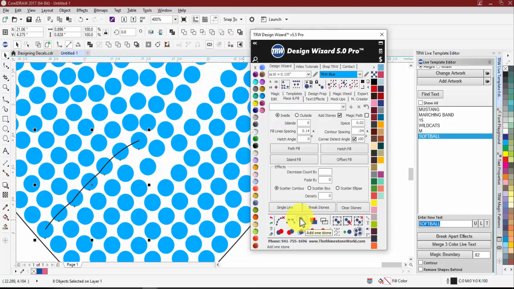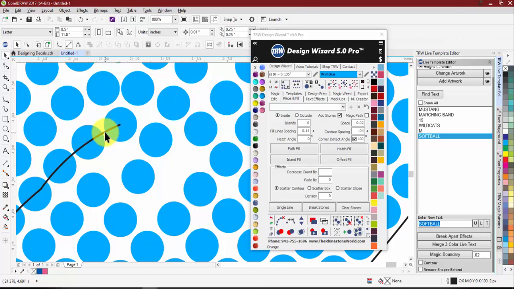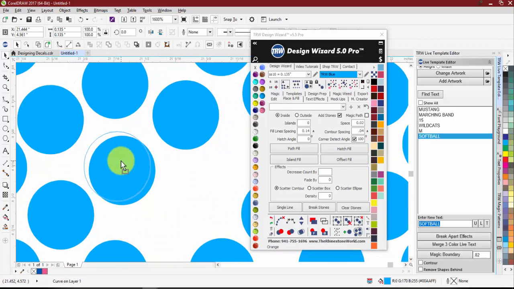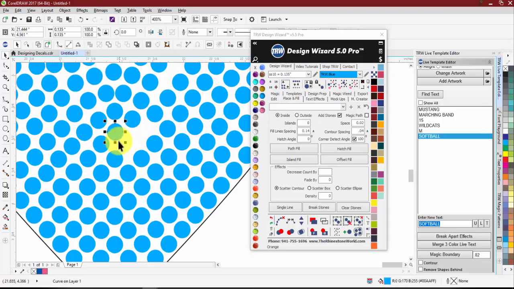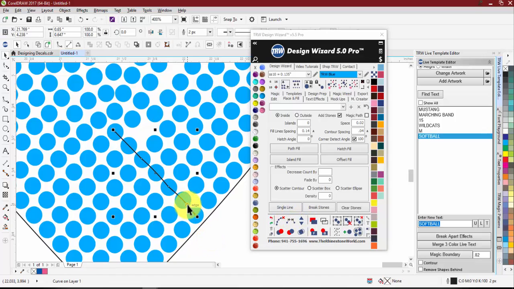Respace. I can try to add 1 stone in there. It still looks pretty good, so we can leave it like that. Delete that line. This one I'm just going to nudge up here so it stays more in that straight line coming down. And then again, hold shift, select those stones, respace, up 1, looks good. Then I can just delete that line out.